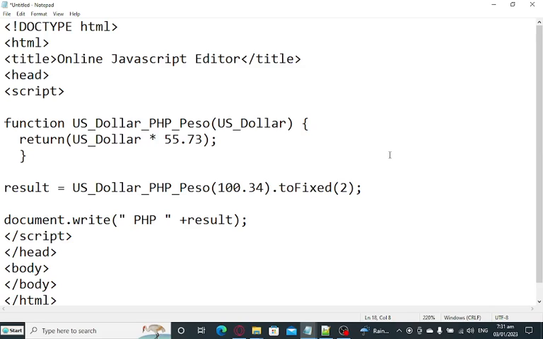So in this video we will discuss how to write a program that will convert US dollar value into Philippine Peso using a function in JavaScript programming language.